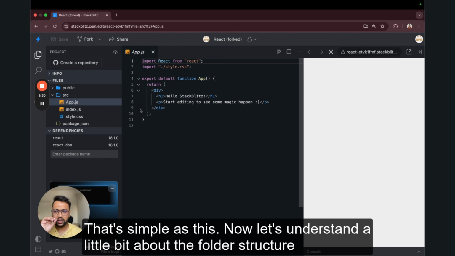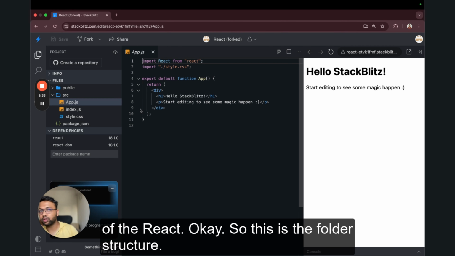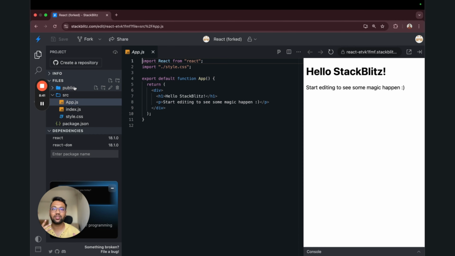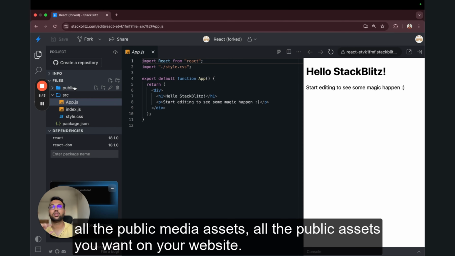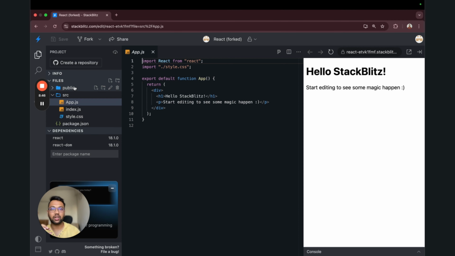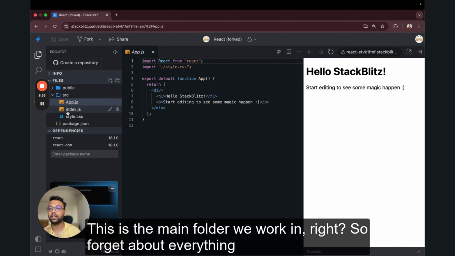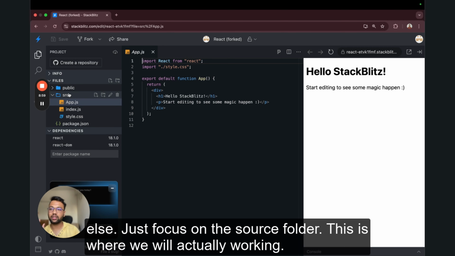Now let's understand a little bit about the folder structure of React. Okay, so this is the folder structure. Here in the public folder, we keep all the images, all the public media assets you want on your website. For example, images, logos, videos, and so on, right? This is our source folder. This is the main folder we work in, right? So forget about everything else. Just focus on the source folder. This is where we will exactly be working.